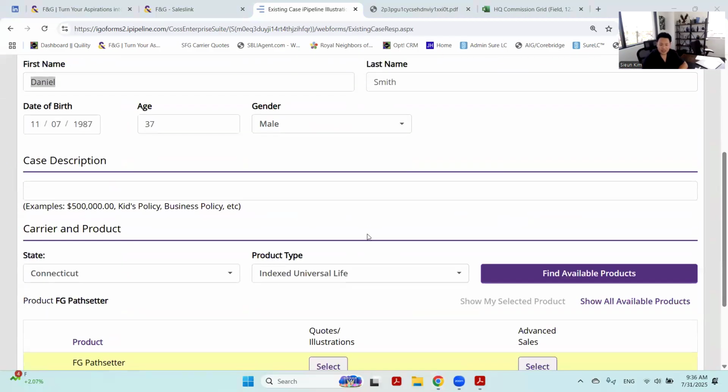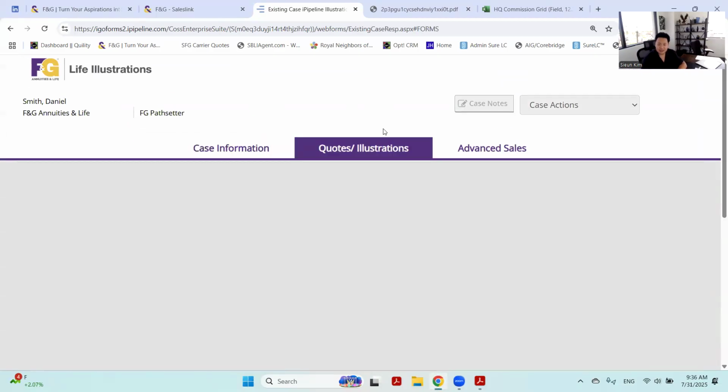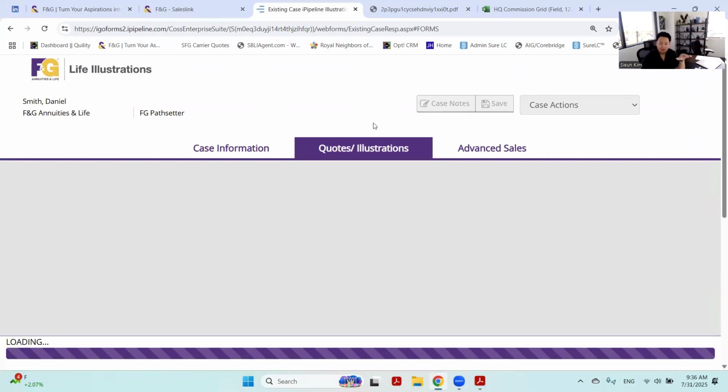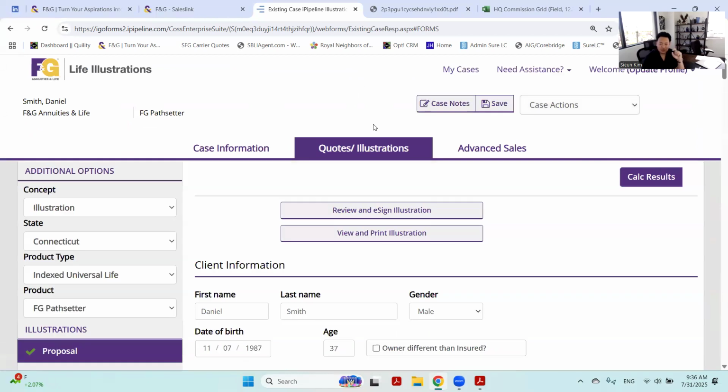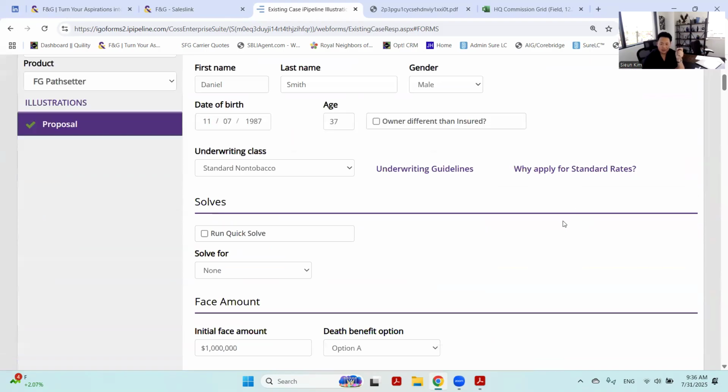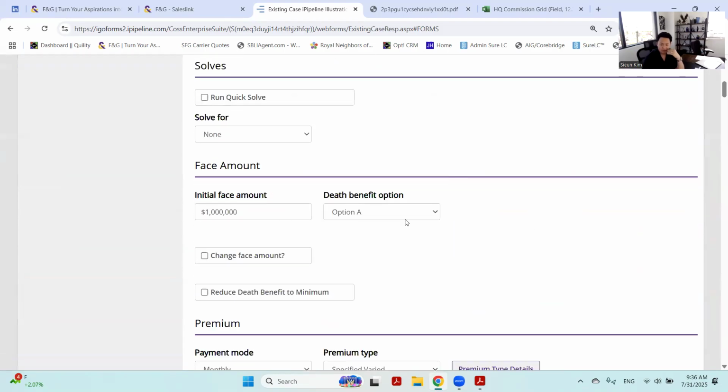So what I mean by that is I made it level because the client can have a level death benefit and later turn it on to have an increasing death benefit as well, or vice versa. They can turn off the death benefit from going up anymore. So you can choose something called option B. Option B means the death benefit goes up as the cash value grows.